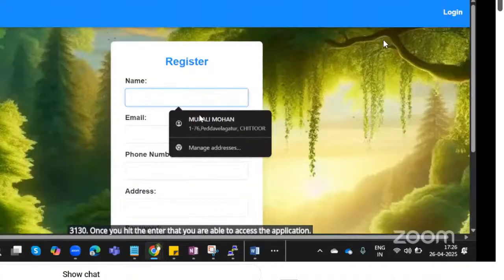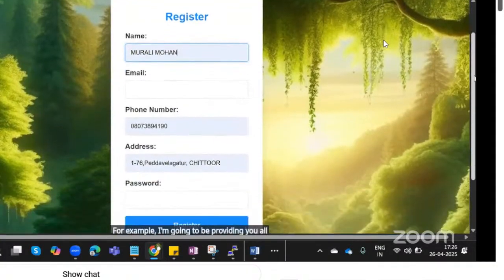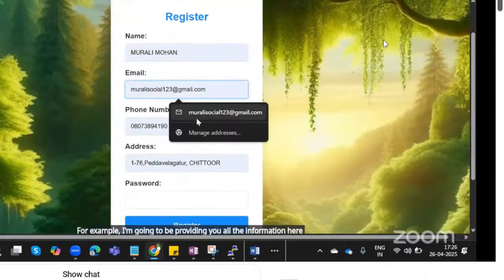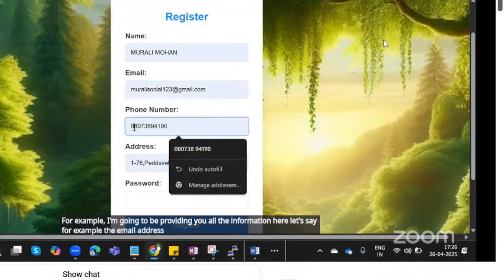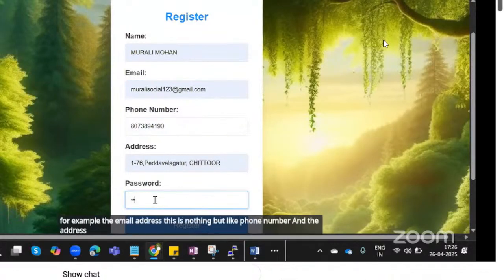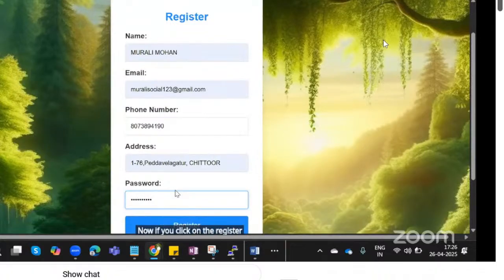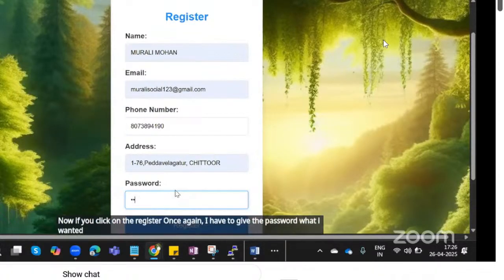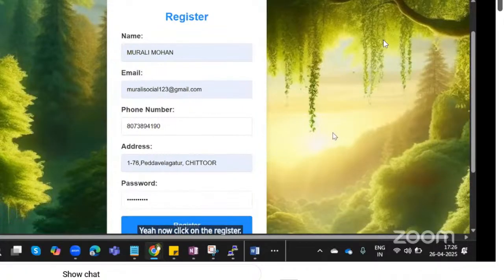For example, I'm going to provide all the information here. Let's say the email address, the phone number and the address. I'm going to provide the password here. This is the password. Now if you click on register, once again I have to give the password that I wanted. Now click on register. See, you are going to register.